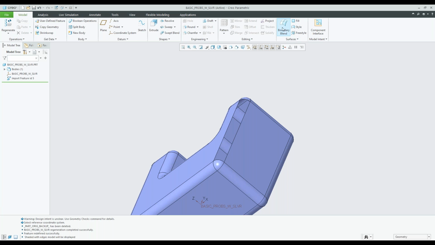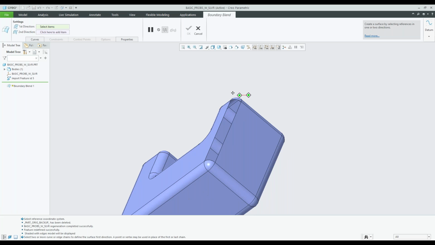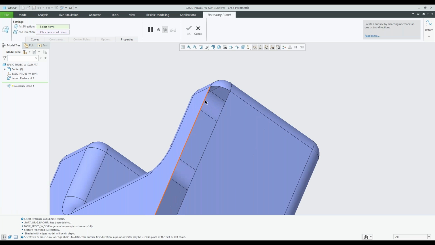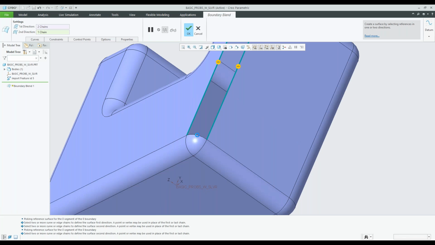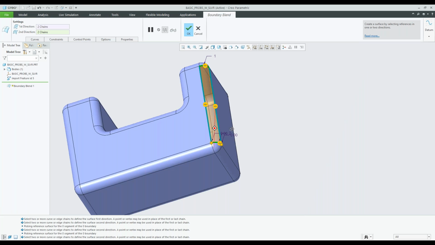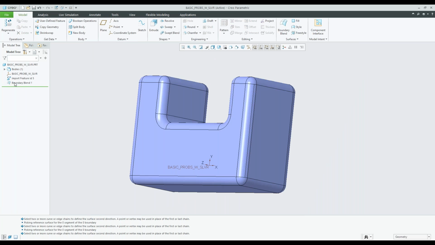So I'm going to use the boundary blend tool, which is not a great example for this, but I hope you get the point. So I'm going to pick the edges like I would normally do. So I have to keep shift in for that one, and that's going to create that surface. Okay, so but now we've got that boundary blend outside of our imported feature.